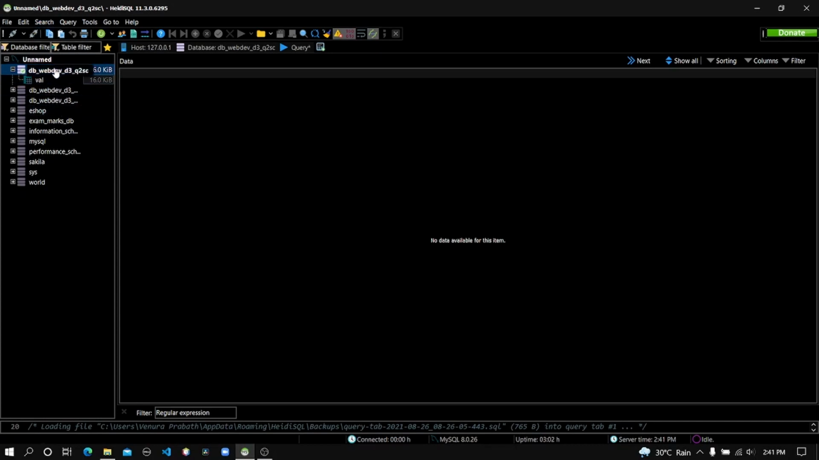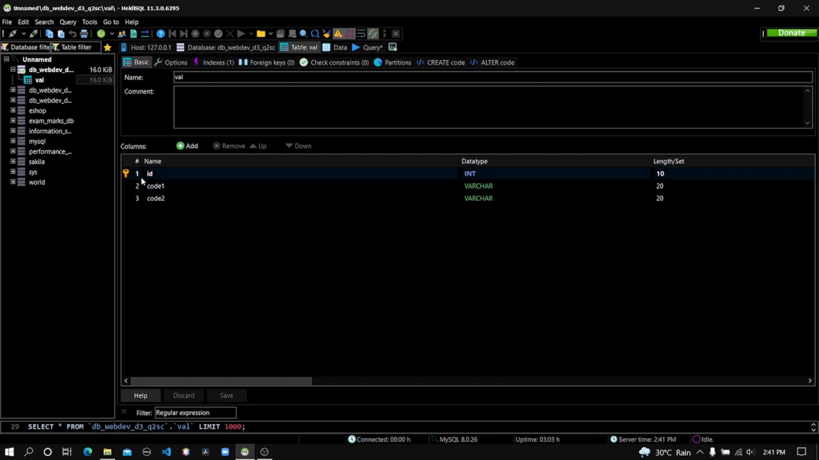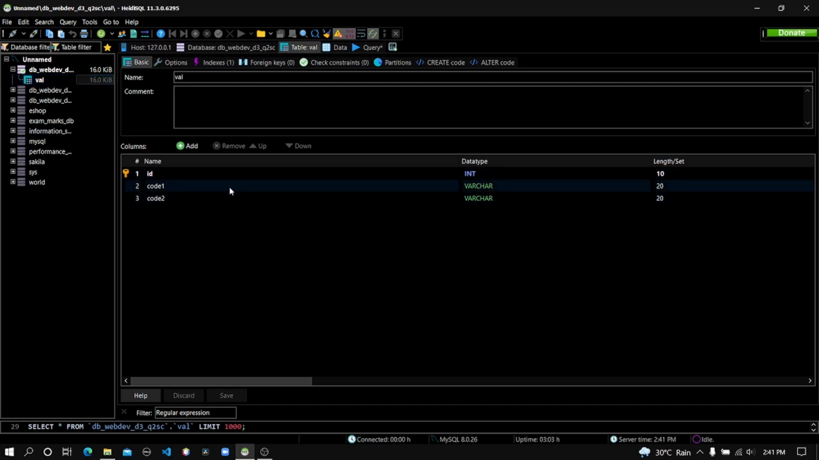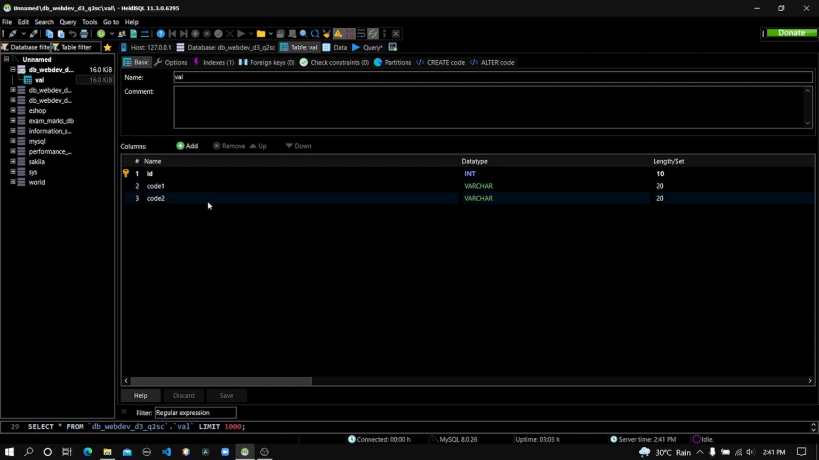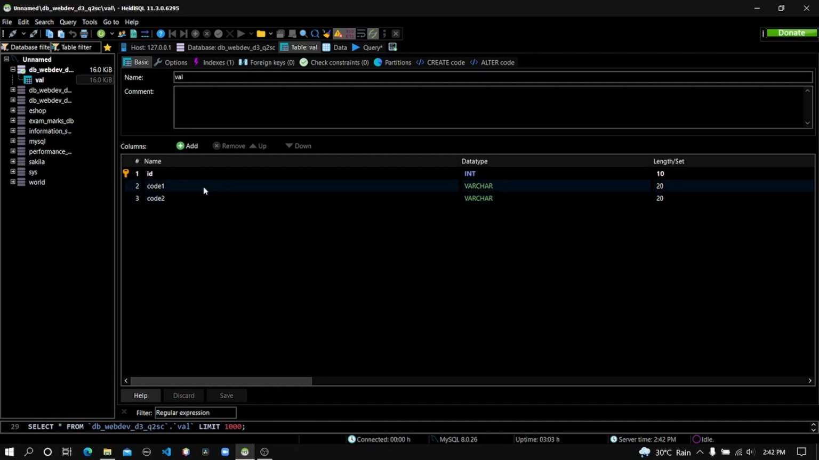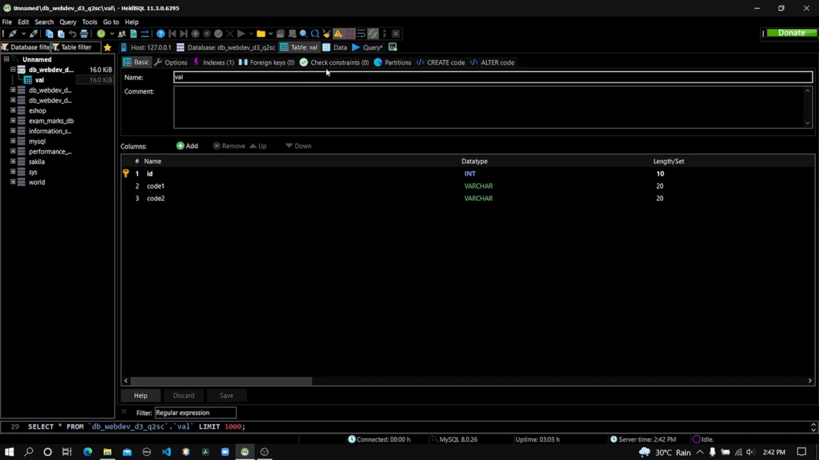This is the database. Here we are in the HeidiSQL browser, and here's the database I created to store the values in the input fields. So here is a table called val, that means value, and here are the attributes. I assign an ID to identify the records in this table uniquely, and here are the other attributes, code 1 and code 2. Code 1 means the text or value inside the first input field, and code 2 means the second input field.